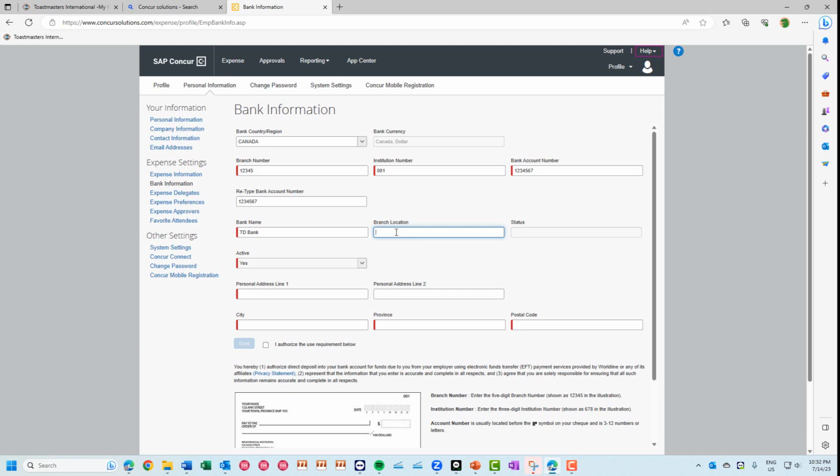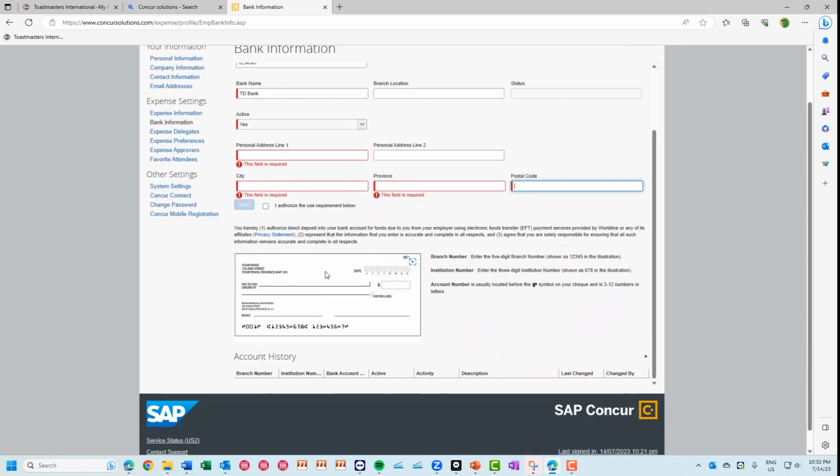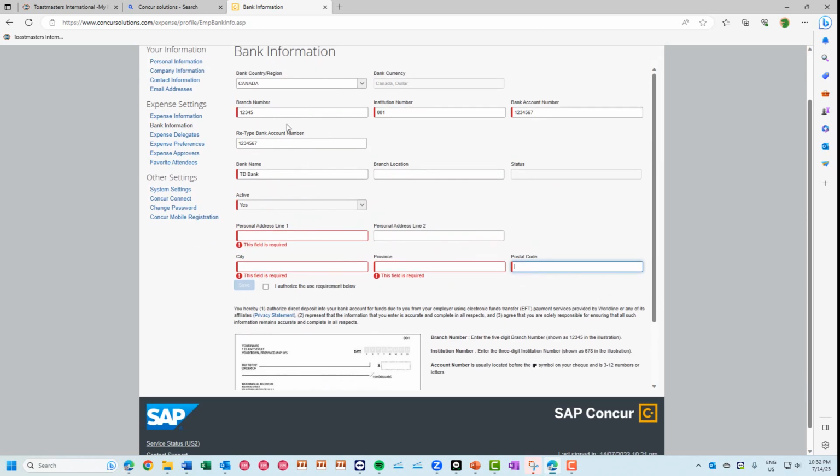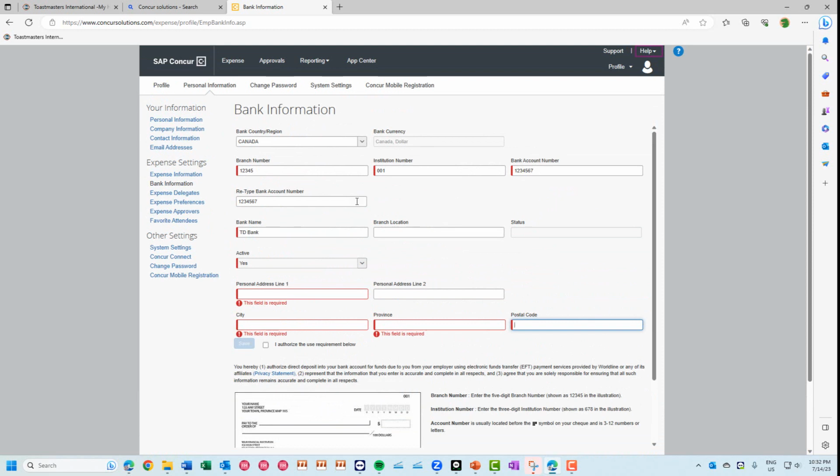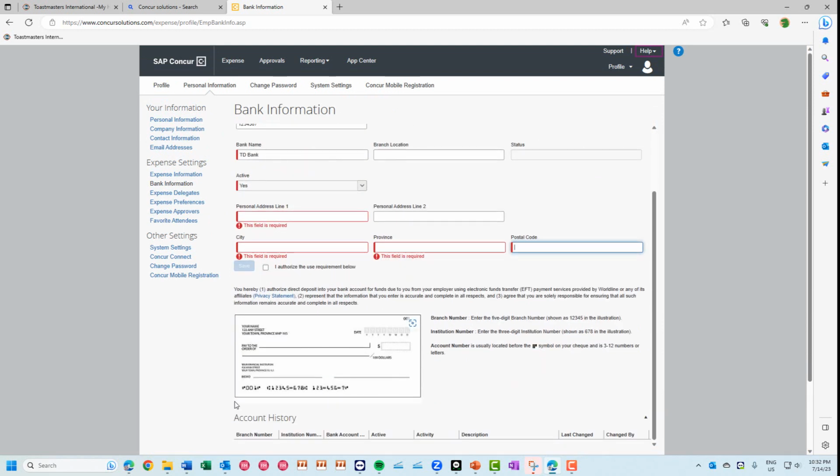Branch location, put that in. Your address, your city, province, and postal code. You're going to want to fill all those out. If you don't know what your account number and branch and institution number are, it's on a check. So if you have a blank check, you get the information right down here at the bottom.